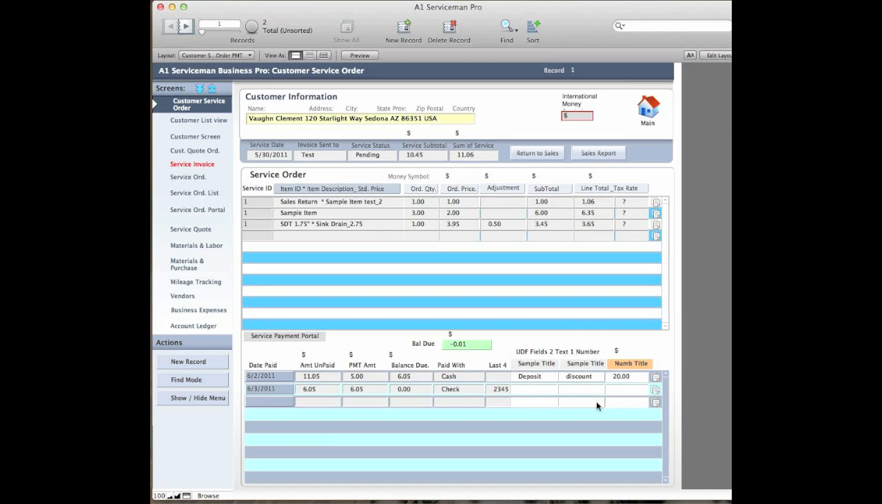These are UDF fields, user-defined fields, where you can put whatever you want on any one line. These two are text. This one is a numeric number. So if you want to show something in there, you can change the title or change the actual input for that particular screen. So you can alter this in any way you want, invoice by invoice.